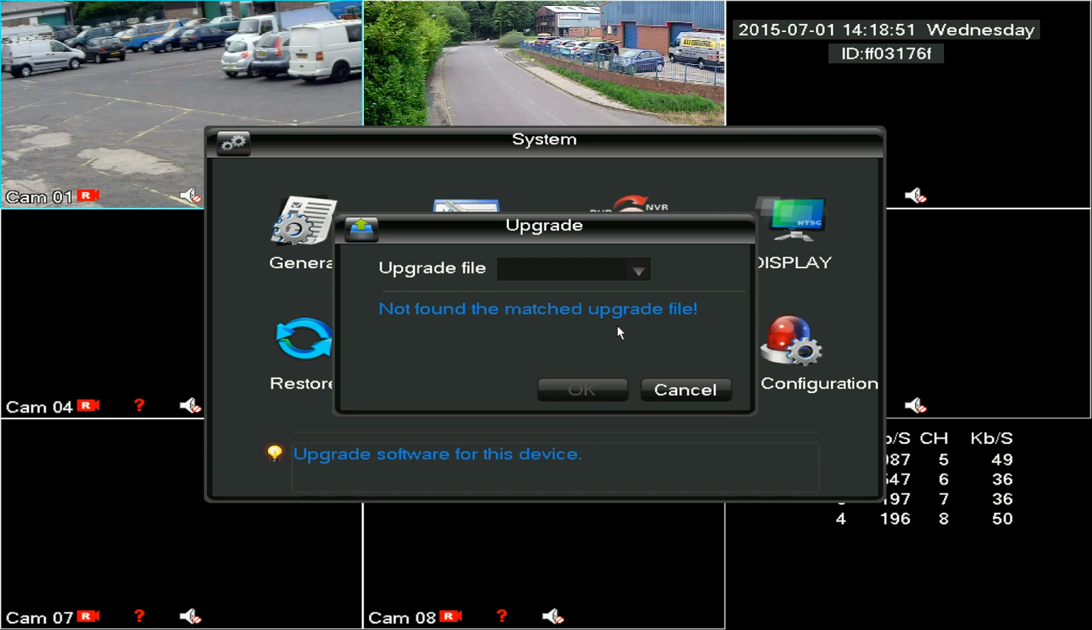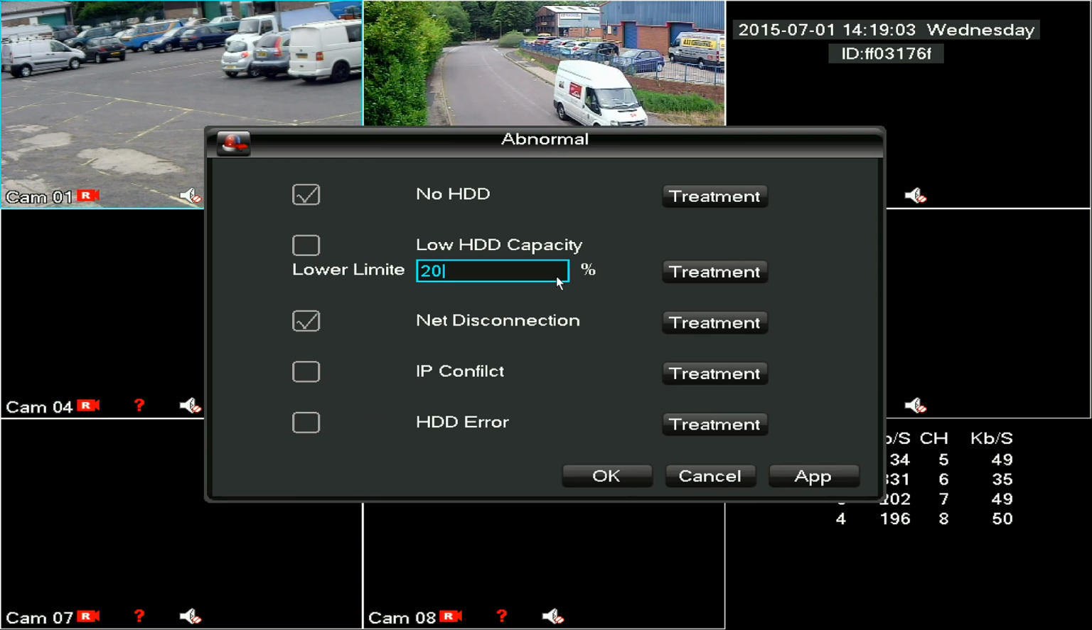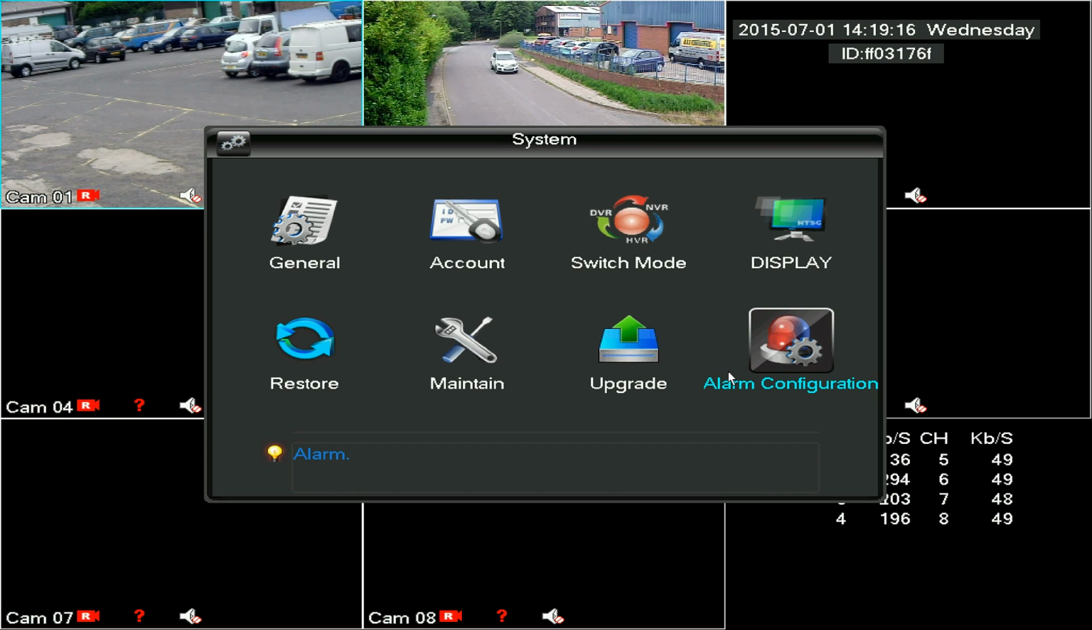Upgrade is for updating the DVR's firmware. Alarm is for any system issues. The DVR will alert you either by on-screen alert or via email. This DVR does not have any external alarm inputs or outputs for connection to burglar alarms.